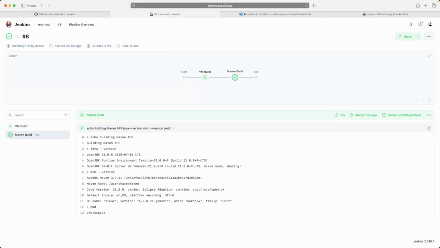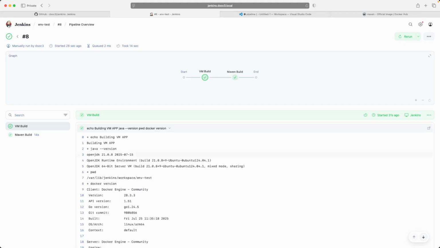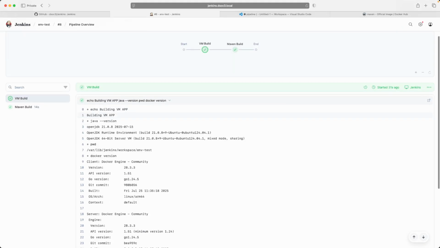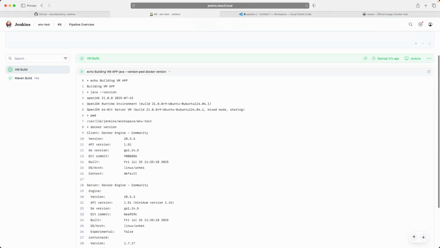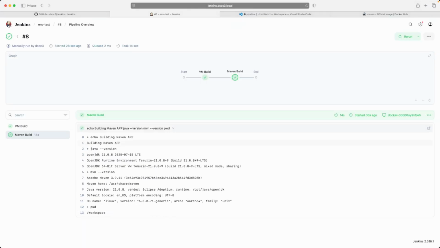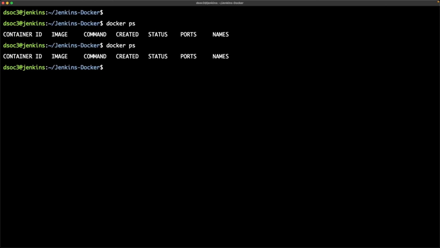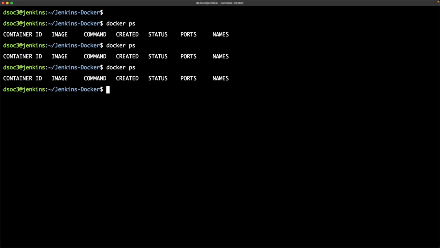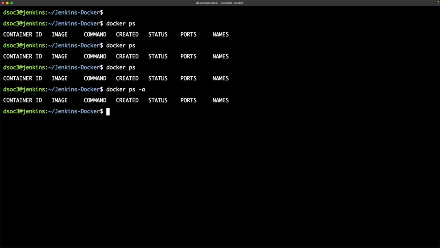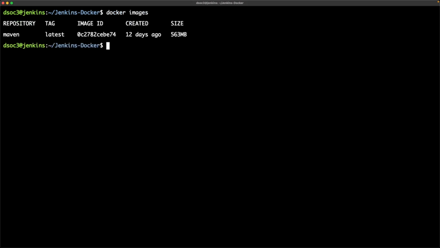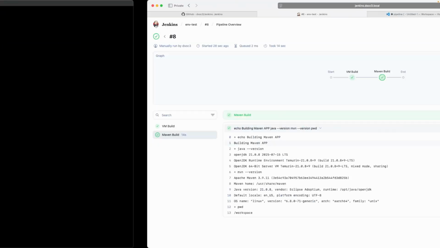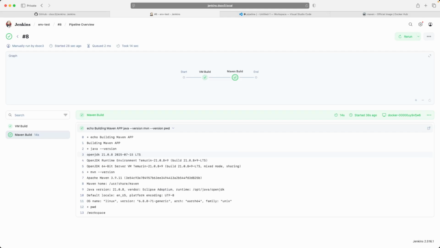Now let me show you here, so that will give you the idea. In the VM case, it was on the local system. In the case of the Maven build, where we ask Jenkins to build a container, do we have anything? Not yet. I think it's already spun up. So Docker images, and see, it has downloaded the image over here.